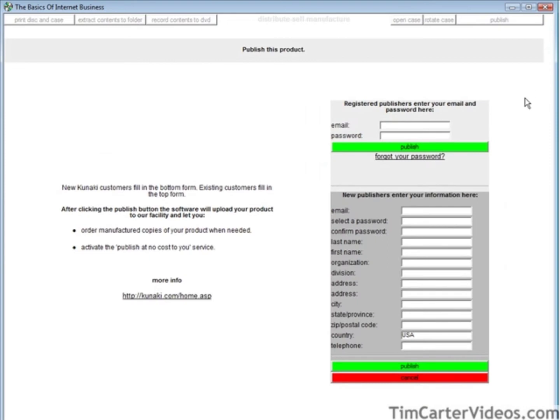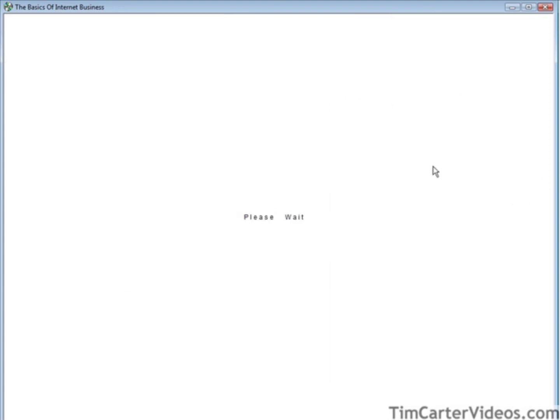So at this point, we would go ahead and we would publish. Now, if you don't have an account yet, you need to create one at this point down here. Just fill out this information and then click Publish down here, and that'll set up your account for you. Otherwise, you're just going to sign in up here. Okay, at this point, it's uploading the product for us to their servers.